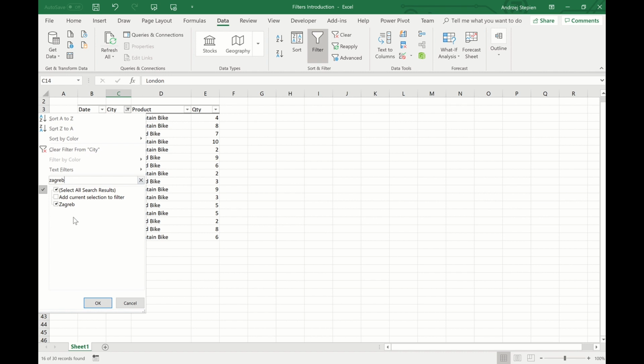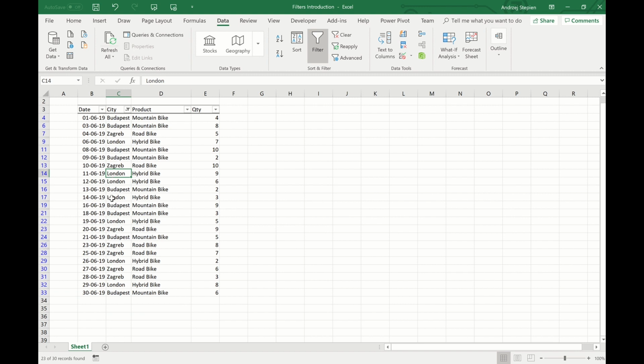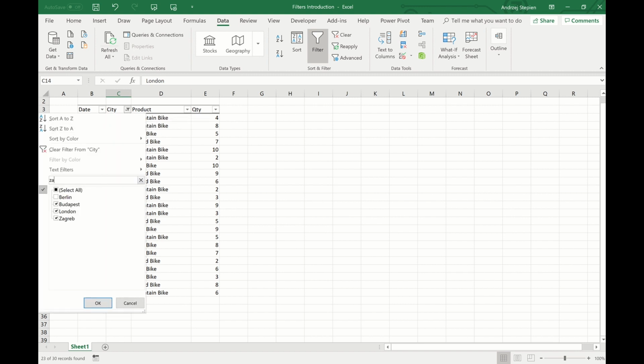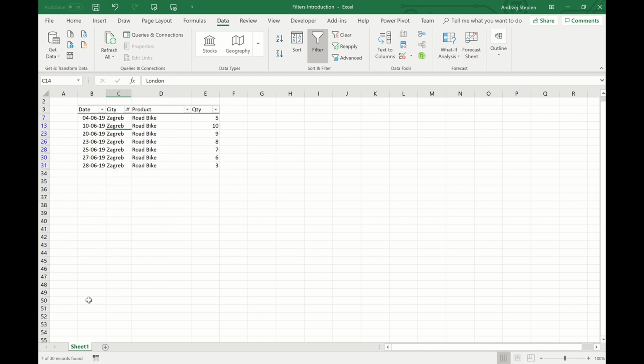However, one thing to remember here is we need to tick add current selection to the filter. That will ensure that we are adding this item, not changing the filter. To show you the difference, if I now type in Zagreb and don't tick this box, we are only going to filter on Zagreb. With this method, there is one trick worth probably mentioning.